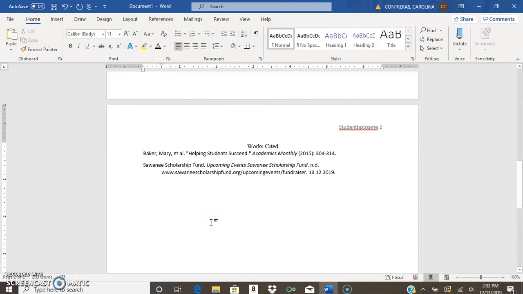And there you go. Those are some really helpful tools that you can use in Microsoft Word to format your MLA style paper.